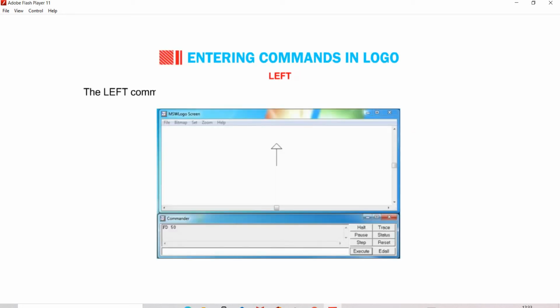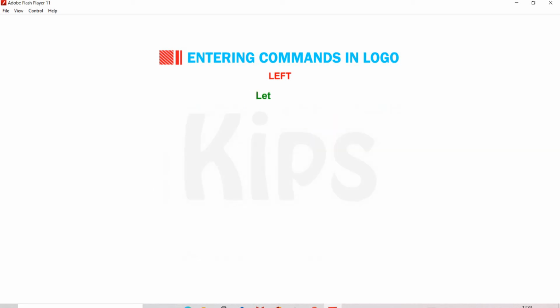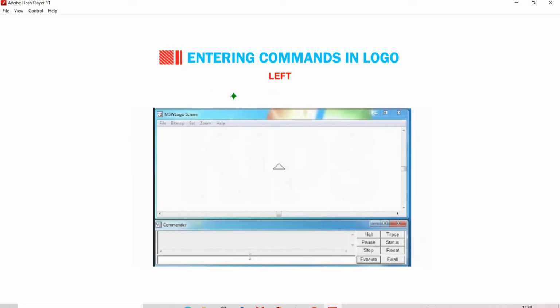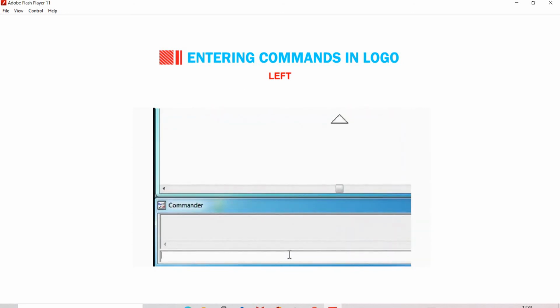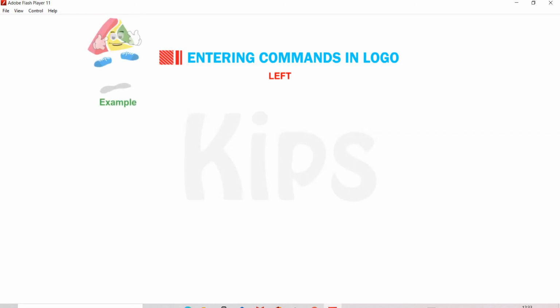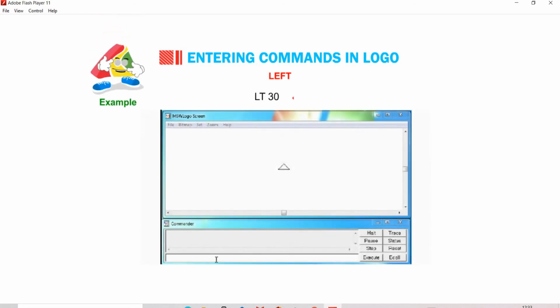The left command turns the head of the turtle towards the left side, that is, anti-clockwise direction. The short form of left is LT. Let us try. Type left or LT. Press the spacebar key. Type the number of units. Press the enter key. For example, LT 30, enter.